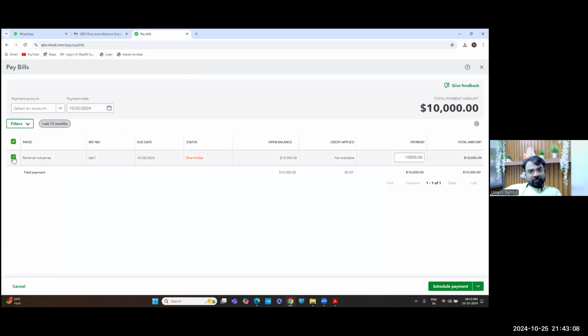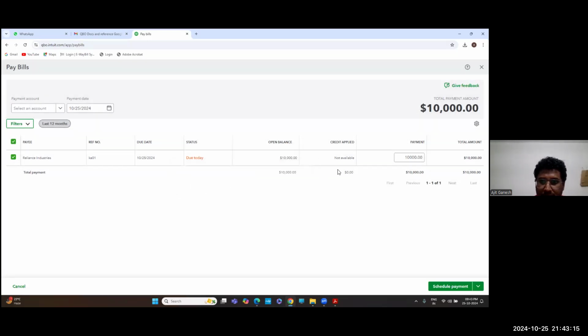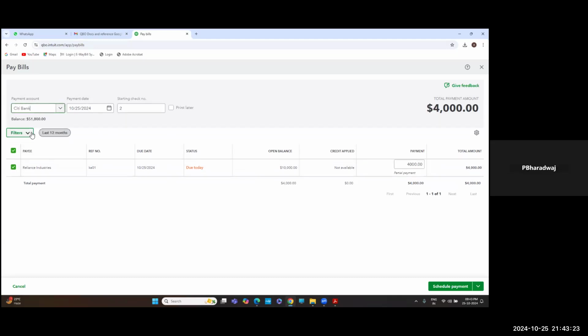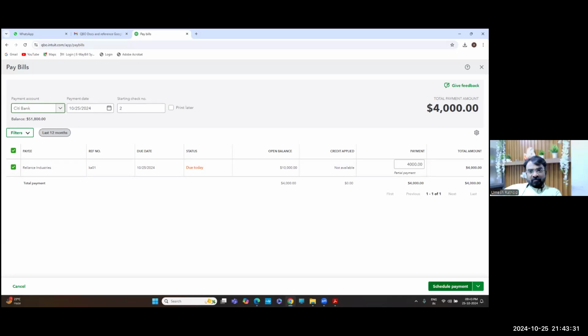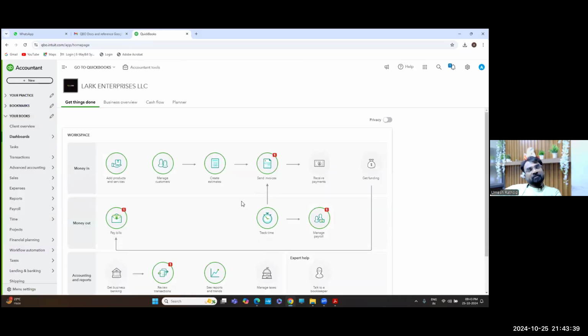Okay, and here you have to select this customer, and how much amount are you paying? 4,000. Type here 4,000. And what is the payment account? Citibank. Make it Citibank. That's a simple one. Schedule payment. When we have an option for the bank integration over here, we can schedule the payment also.